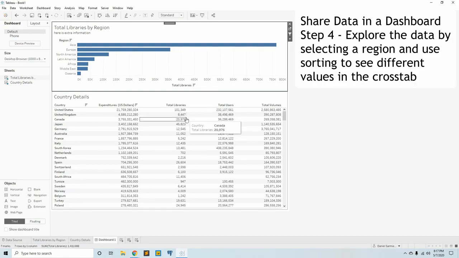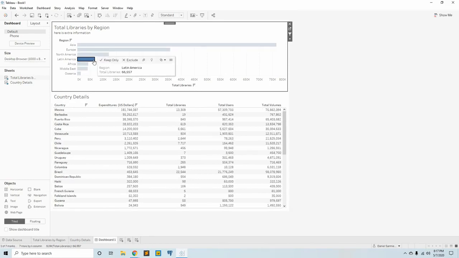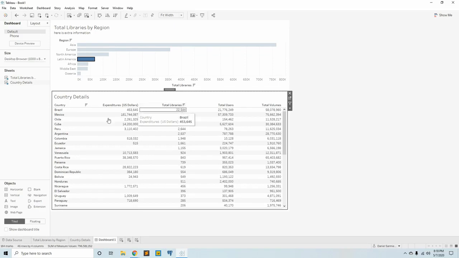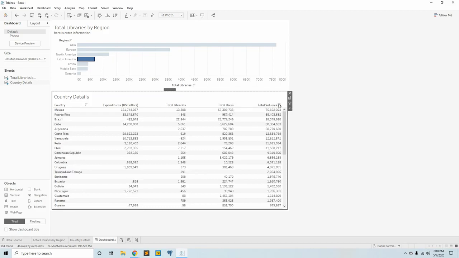Step number 4, explore the data. Select a region and use sorting to see different values in the cross tab. Okay, so if we looked at Latin America and we looked at expenditure by dollars, it was already sorted by expenditure. Let's look at total libraries then. So if we're descending by looking at expenditures by dollars, Mexico is number 1. But if we look at total libraries, Brazil is number 1. If we look at total users, Mexico is number 1 again. If we look at total volumes, Mexico is still number 1. So Mexico is number 1 in everything except for total libraries, where Brazil is actually number 1. Pretty interesting.